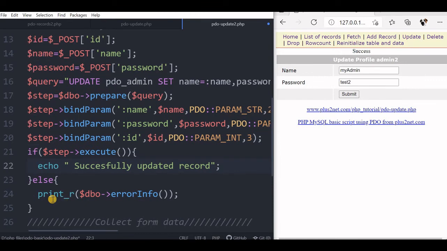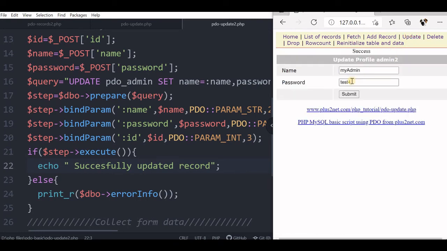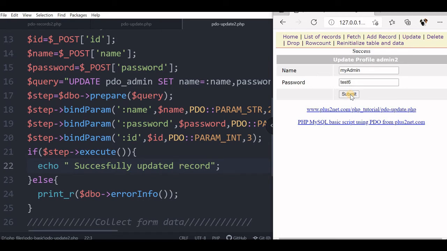Now that's all. We should save it and this should work. Okay, now let's check it. We'll say password is test4. I am checking my admin. Let me just submit it. Successfully updated record. Fine. To check what is updated, let's go back to update. You can see by default it is test 4. So I can change this or anything, and it will be reflected. Now let's make it test 6, changing the value and updating it. Successfully updated record.